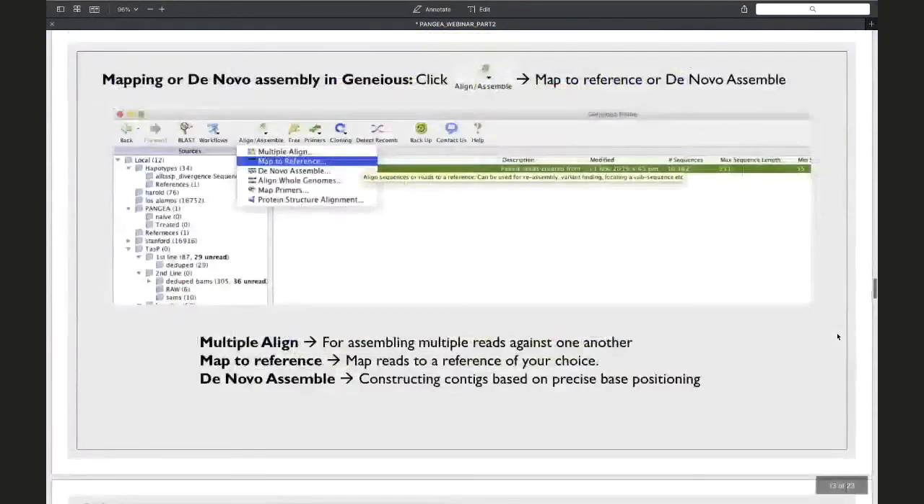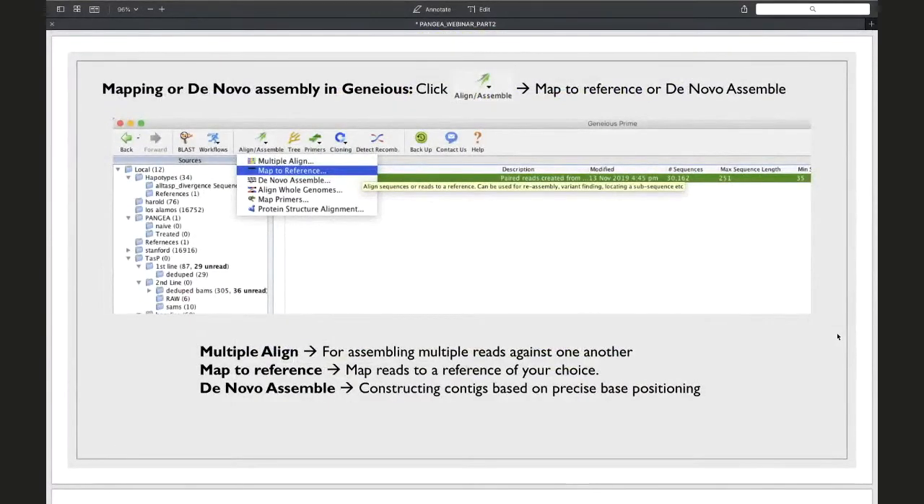So we talked about the differences between alignments and mapping. This is just an example of how to do those assemblies in Geneious. Up here in this quick actions bar, we have alignments and assembly. When you click on that, you can do your multiple alignments, map to reference, do de novo assemblies, align whole genomes, and so on. The one that I tend to use most often is map to reference, so we're using that subtype C reference, or you can do multiple alignments. I do this before building my trees.